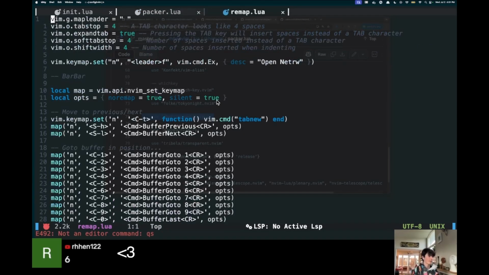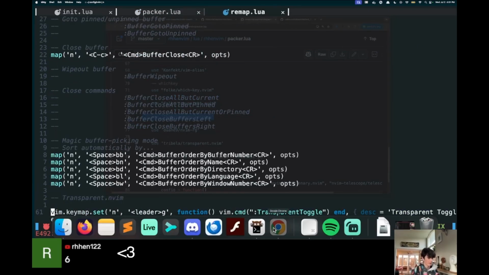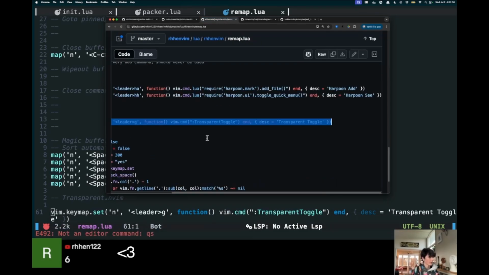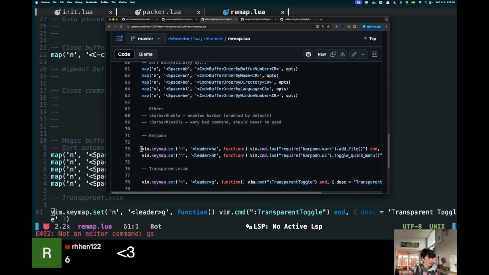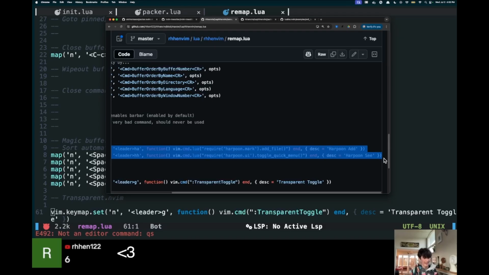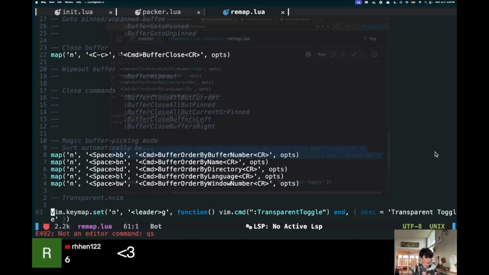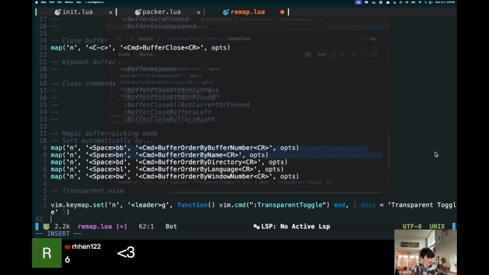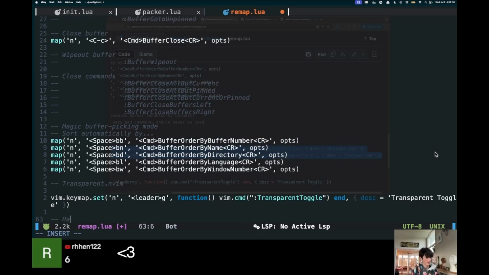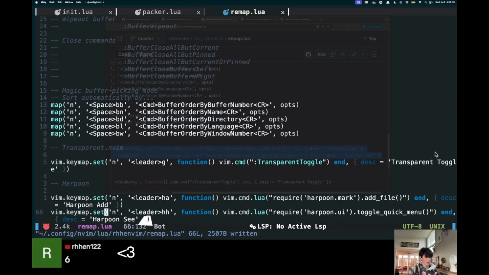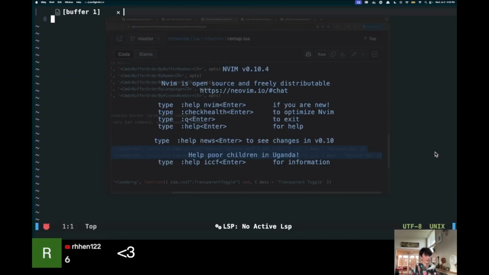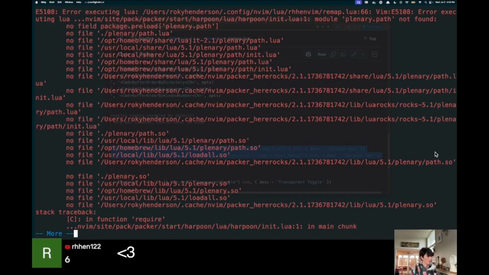Come to here, come to remaps, come to our remaps. Gotta find where I put Harpoon. I think it's right here. Yeah, I got two Vim key maps for Harpoon, and it is beautiful. I'm going to mark it as Harpoon. Paste it, write it, quit it, hop back in. Harpoon is installed. Space HH.